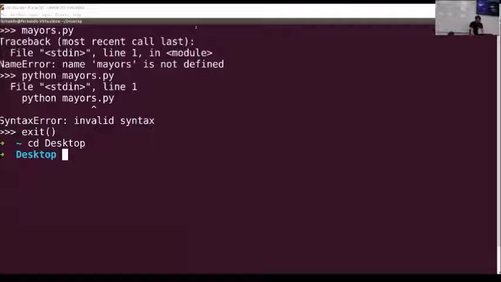Okay, so it should look something like that. Now, we're gonna check if we have mayors.py on our desktop. Now, for all of you, this might look quite a bit different after we run this next command, because what it's gonna do is tell us what's on our desktop. It's gonna list out all the files that are there. If you're on Windows, the command is gonna be different from if you're on Mac or Linux machine.